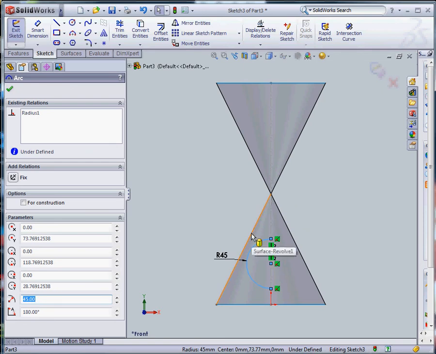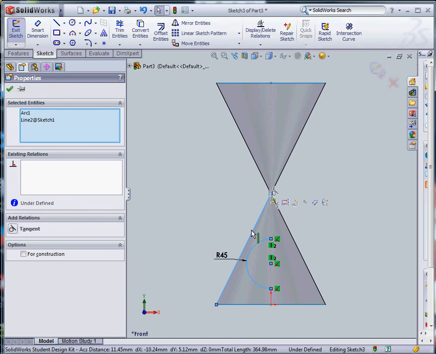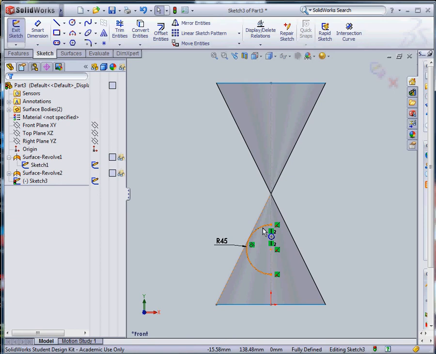hold Control. Now this symbol here that's come up is the edge of our surface. We don't want that symbol to pop up, we want just the line, that vertical line there. So click again, and now we can see add relations tangent. We want to make a tangent to it. So select that, and now this is fully defined.